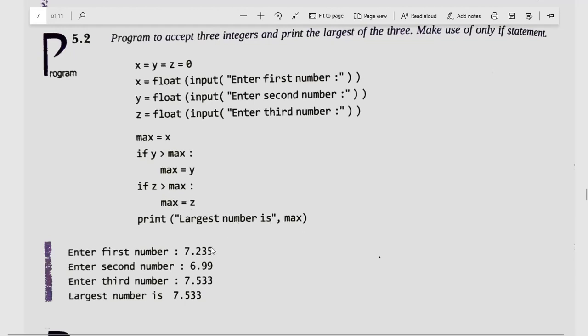Now see, here we have taken three numbers. The first number was 7.235, second number 6.99, and the third number 7.533. Now let's see how it will execute. First in x it will go 7.235, then in y it will go 6.99, and in z it will go 7.533. Now first comparison will be between max and x. So max is equal to x, so x will have 7.235, so max will also have 7.235.